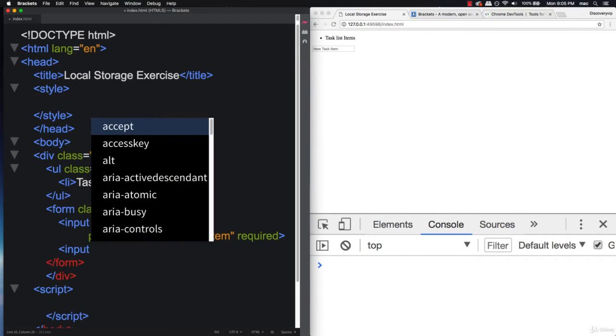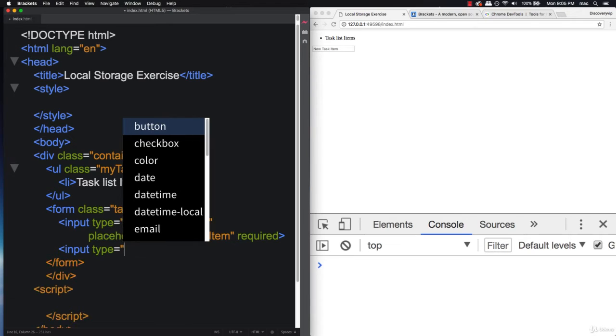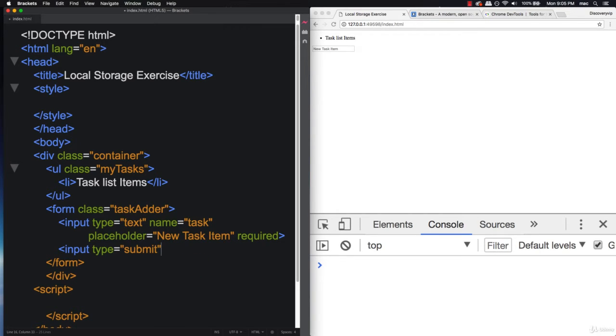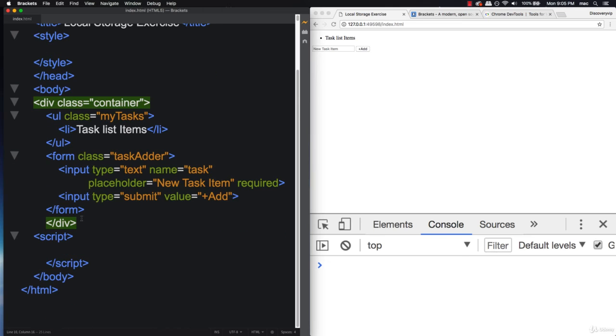And then lastly, let's do another input. And this is going to be a type submit. So we're going to be submitting this input. So just do this type of format so that this input is going to be a submit type, and then close off the form. And then we can also close off the parent div as well, the container. So make sure you get all of those divs closed off.